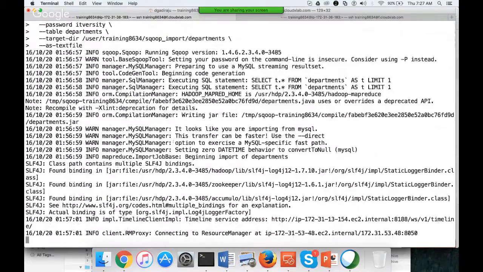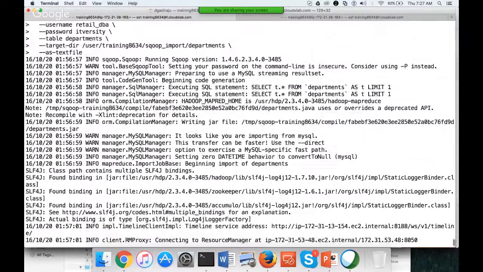What it is doing is executing a SQL statement in the database. That statement is just select t.star, where t is nothing but an alias for the table name, from the table departments as alias, with limit 1, so that it can get one of the records. It goes through that record and determines the data type of each field, and then it will create something called a POJO, plain old Java object, which will be used as part of our MapReduce job.